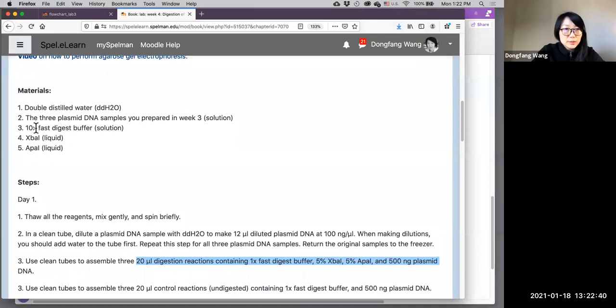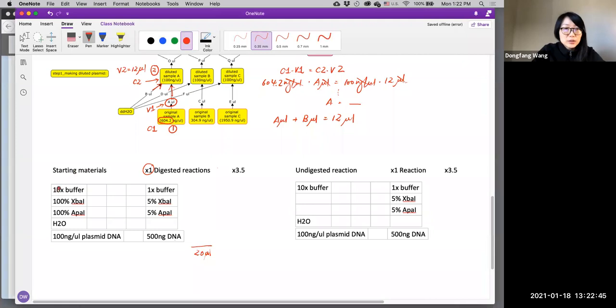We have 10x buffer and pure enzyme. So our starting materials are 10x buffer and 100% pure XBA1 and APA1. Our starting material for the plasmid DNA is the diluted sample we have already prepped, which is 100 nanogram per microliter. So how do we figure out how many microliter of the buffer to use?